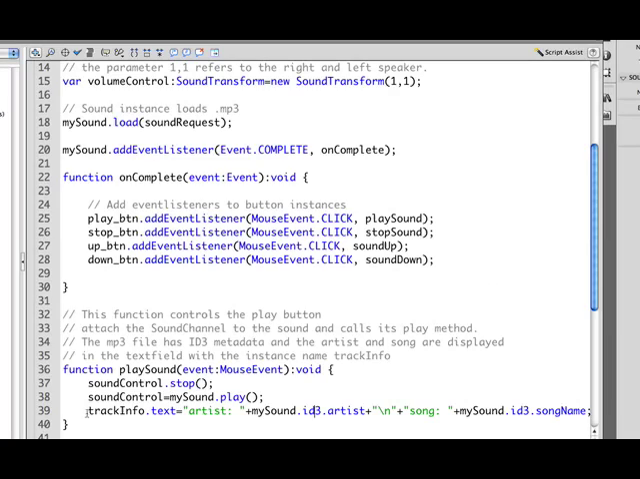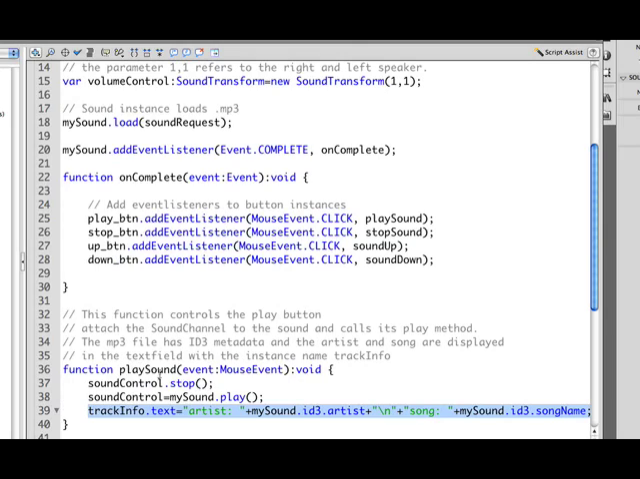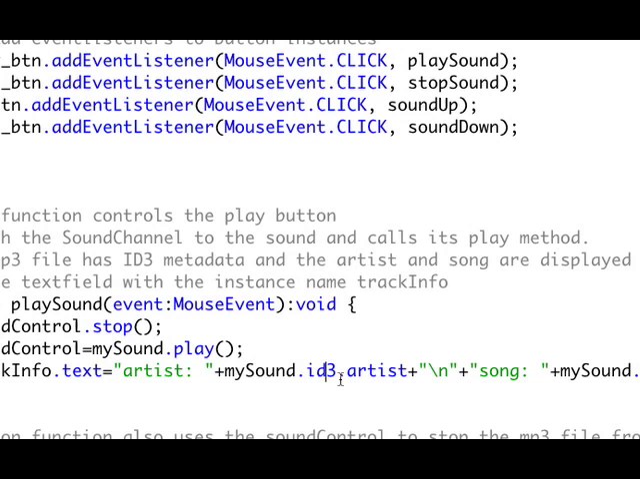I added one line of code here to our play sound function. We set the track info text equal to a string and a concatenation of plus my sound, which is our sound instance that's on our stage, and then dot id3.artist. So that's going to put the artist there if we set that information up.